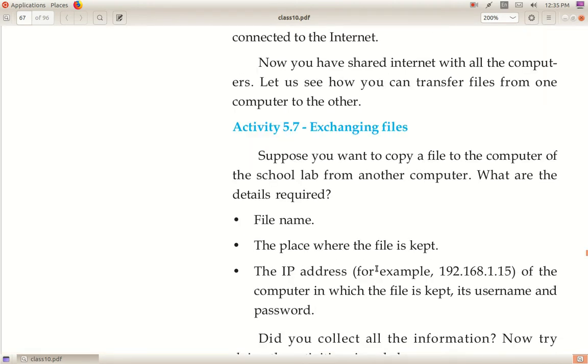Okay. We have different schools. In our school, 3 sections are there. Our CBSE and the state section is networked. Suppose the computers are networked. I want a file which is in a CBSE computer on my computer. My computer means the computer kept in the state section. Then what are the details required?